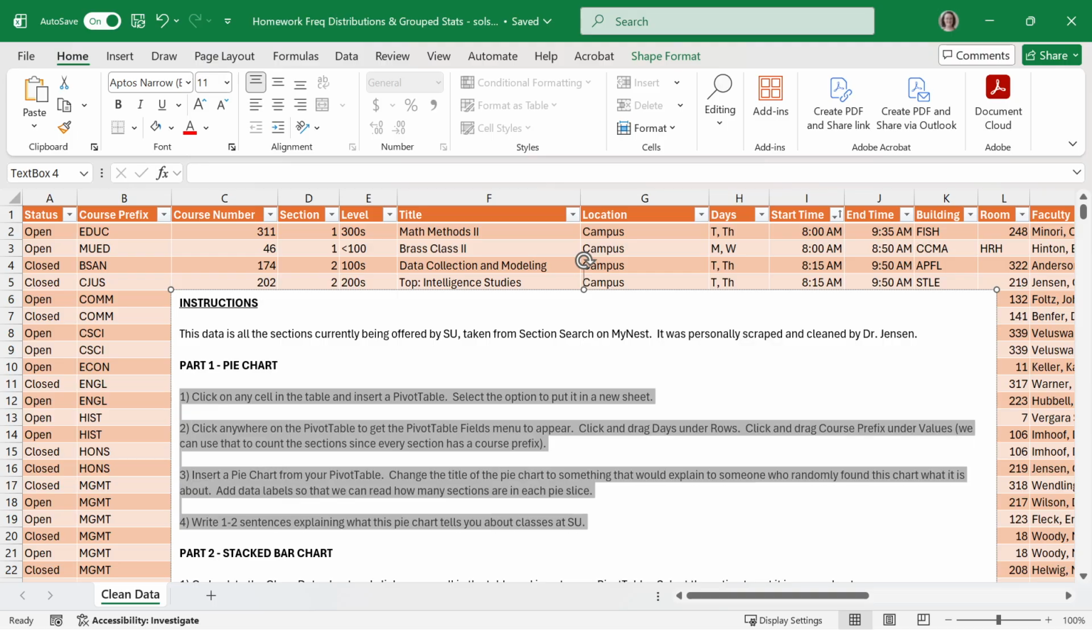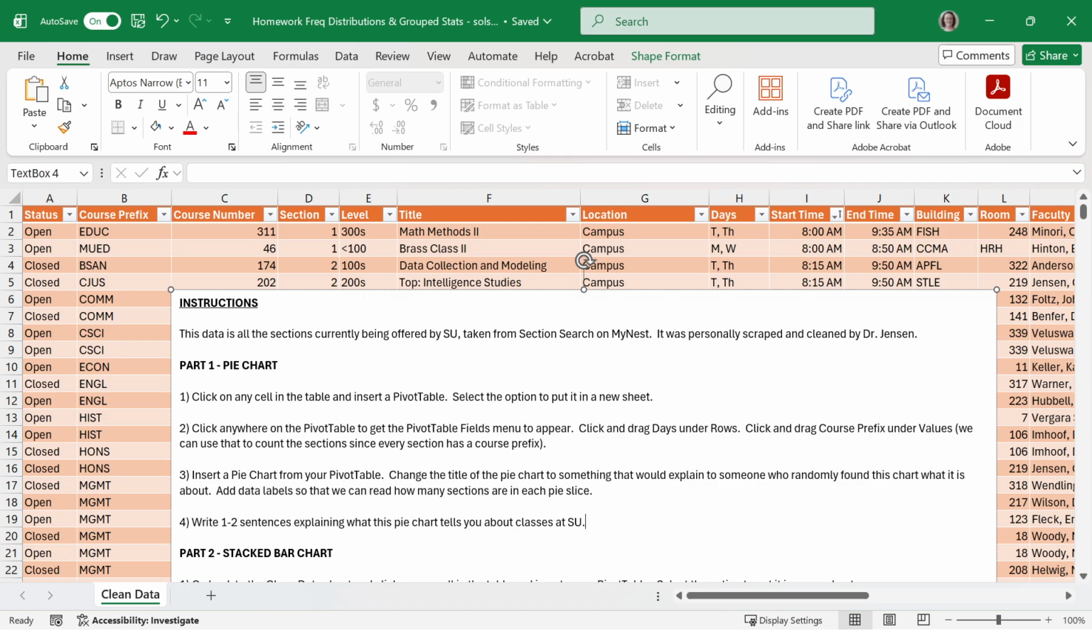So for the first part here, we're going to make a pie chart by following these instructions, and then you have to do a little bit of commentary and some formatting at the end.